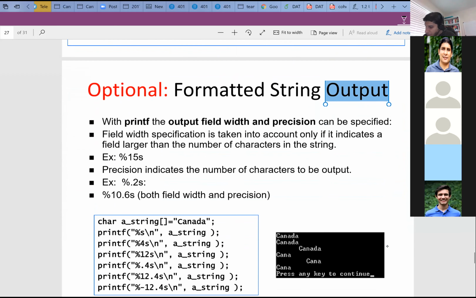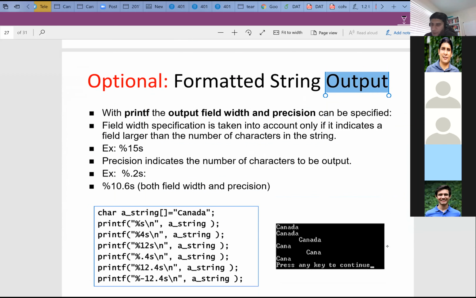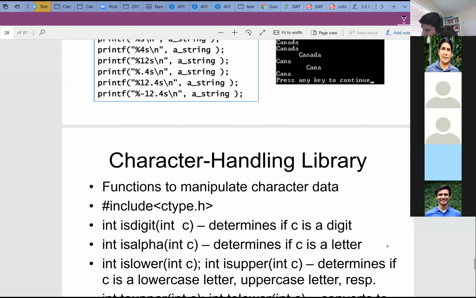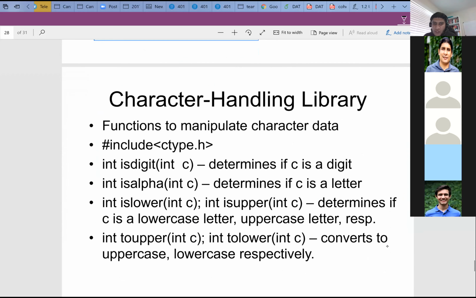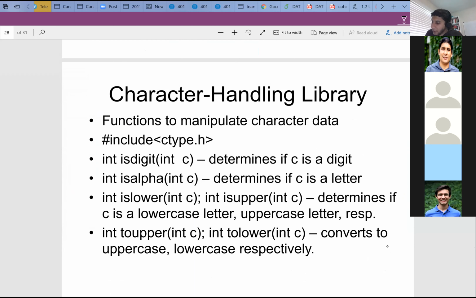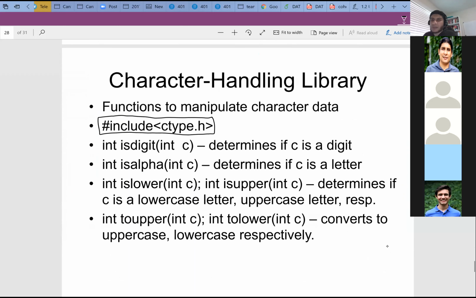This is one option, I think, for how to format the output of your string. I will leave it for you to read. Just a couple of things to mention before the end of the lecture: you have a character handling library and a string handling library in C. The first one is the character handling library, and you can use this by including the header file ctype.h, or character type. It has some very useful functions.